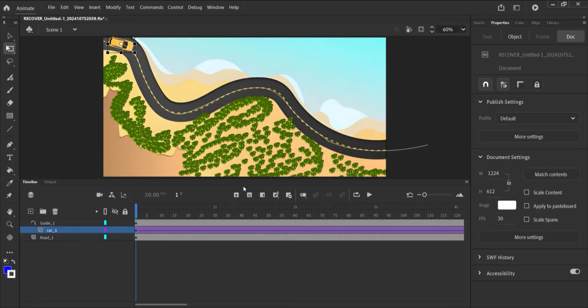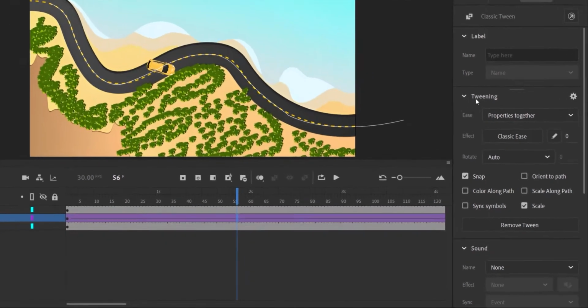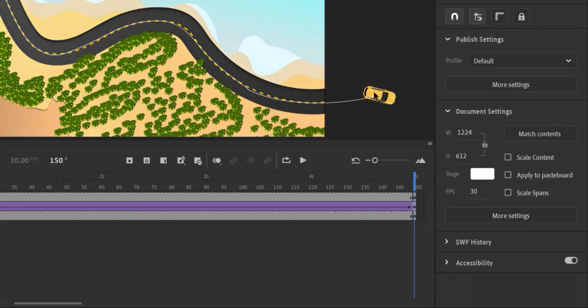But we need to make some fine tuning to its movement. So select anywhere in the middle of the car layer. Now come to the frame under properties and let's look for tweening. And under tweening, there are some checkboxes here that we can select and click on orient to path. So as soon as you do that, you see the car corrects itself. So I still have to do some changes because it still seems to not go with the flow at the end.